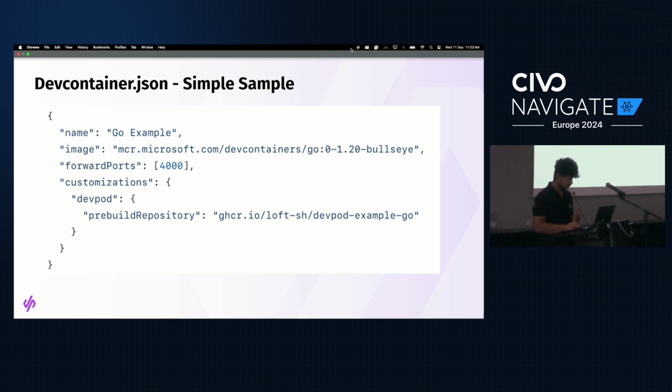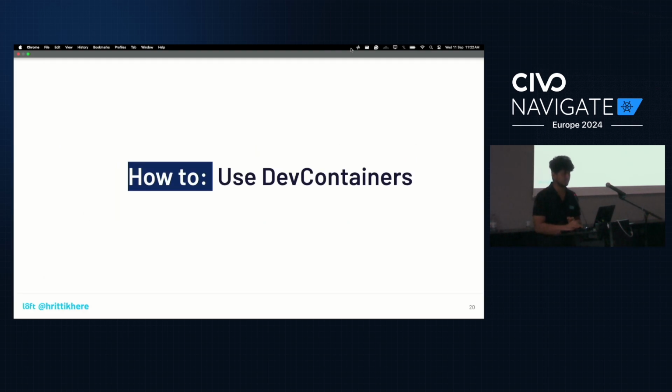But the question is, it's great that you have dev containers. It's great that it can configure everything you want to, but how to use them? So there are a couple of options. There is GitHub Codespaces. Codespaces is a non-OSS version, so it focuses on how you can have workspaces running on their environments, but it might be problematic for compliance reasons.